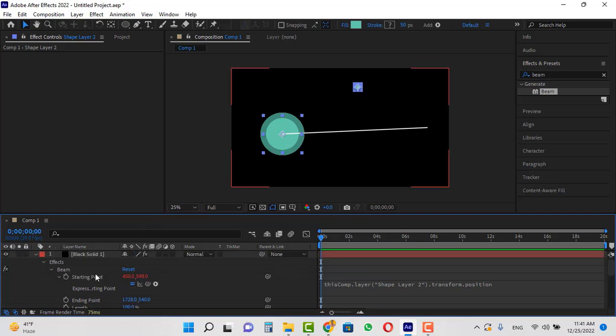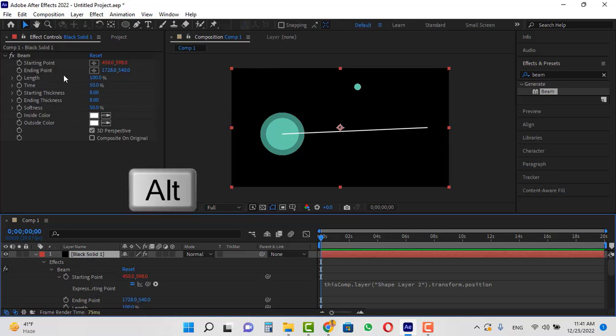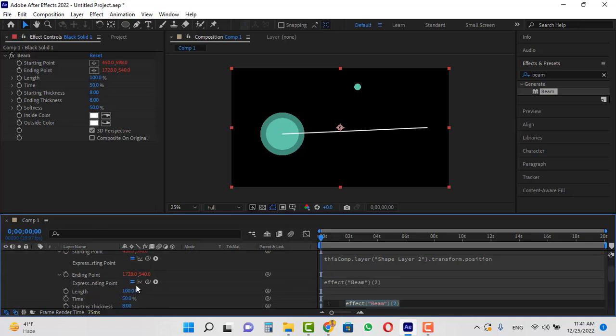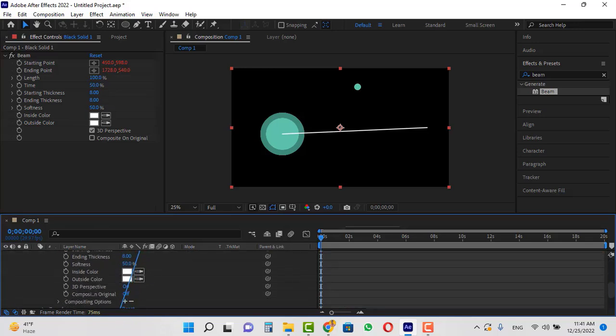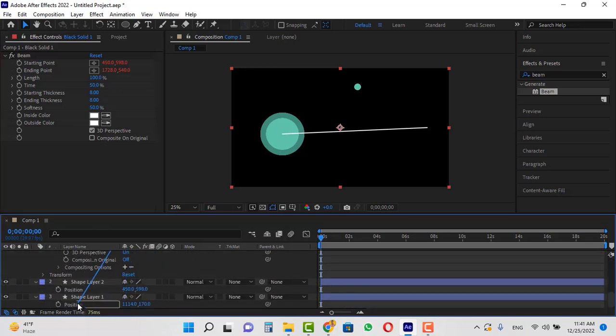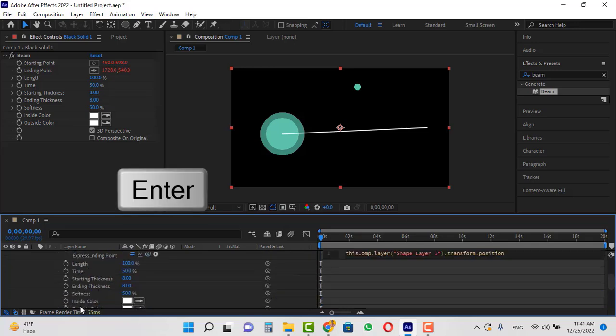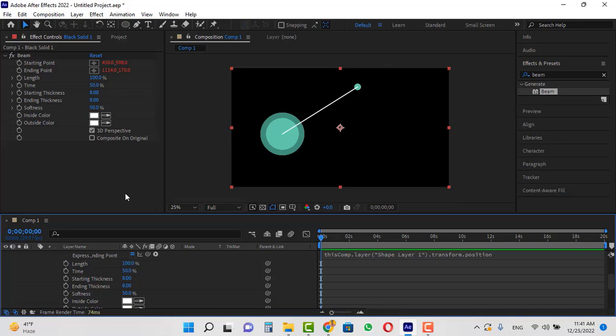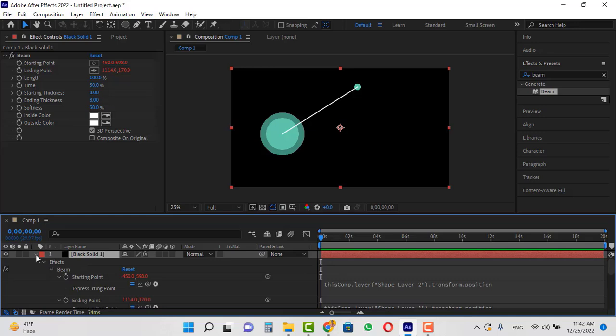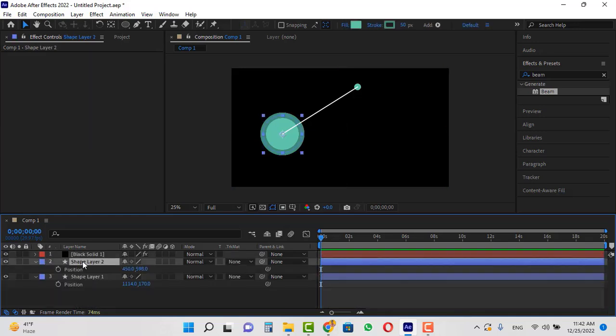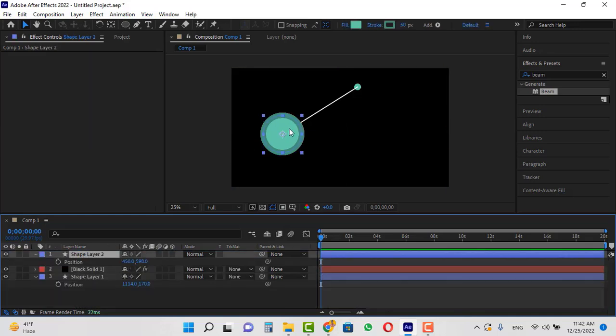Click on this layer and hold Alt and click on the ending point, and in this way, connect the ending point to the position of the second layer. If you press Enter on the numpad, that side of the line will also be placed in the middle of the second circle. And in this way, this line is connected to two circles. Now I will move this layer above the line so that it's placed on the line.